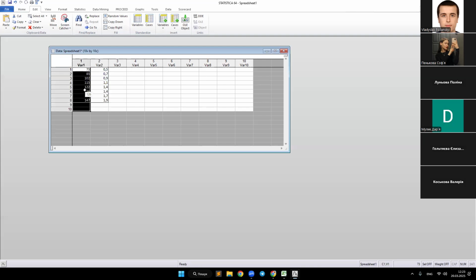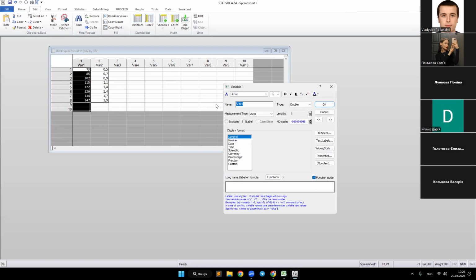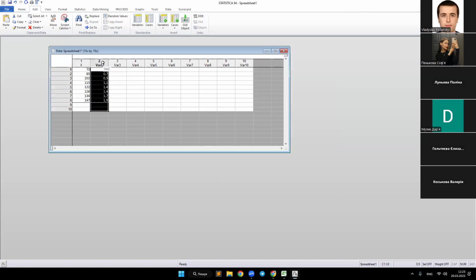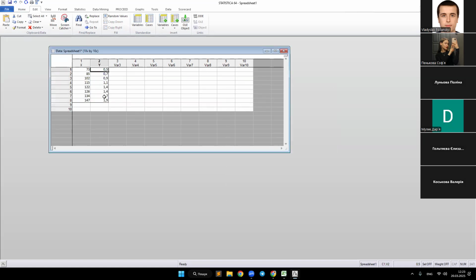Let's rename our variable. So we double left click here, open settings, and rename our variable like x. Second variable, it's our y. So we double left click and rename it like y. And you can see our stat data, it's our x and our y. After that, we have to create a simple econometric model or simple regression or regression with 1x.